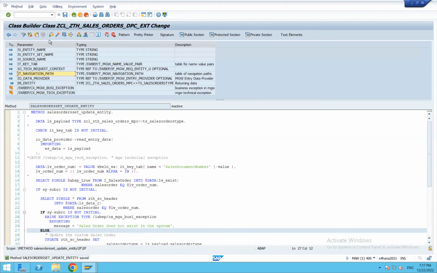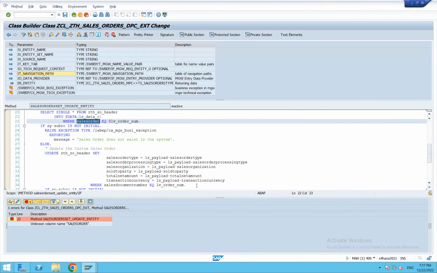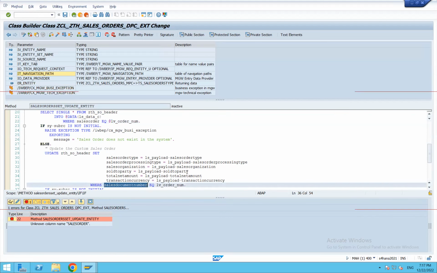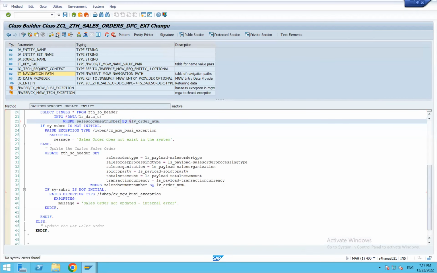Okay, so now let's check this one, and yes, we have some error, and this is not the one. This one is going to be the sales document number from our custom table. Yes, some errors. That's it. That was a copy typo.